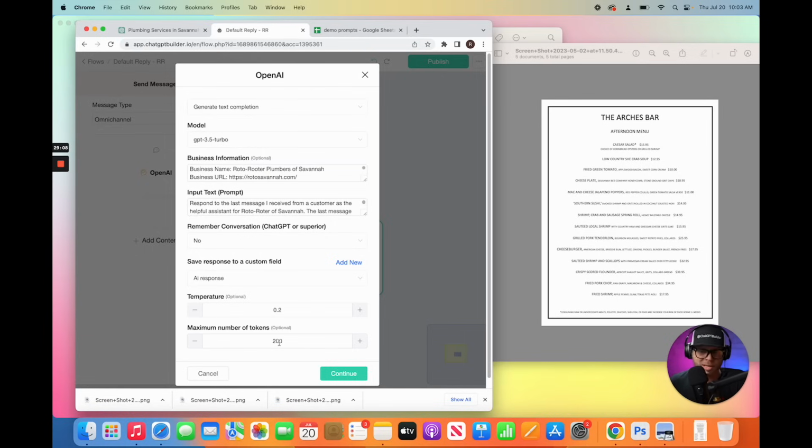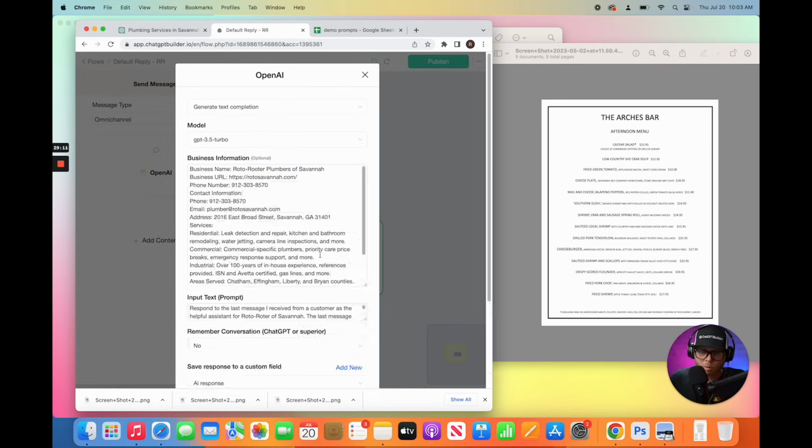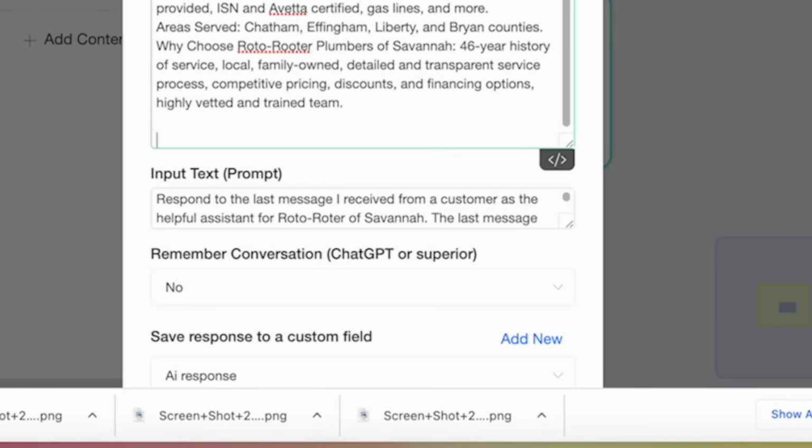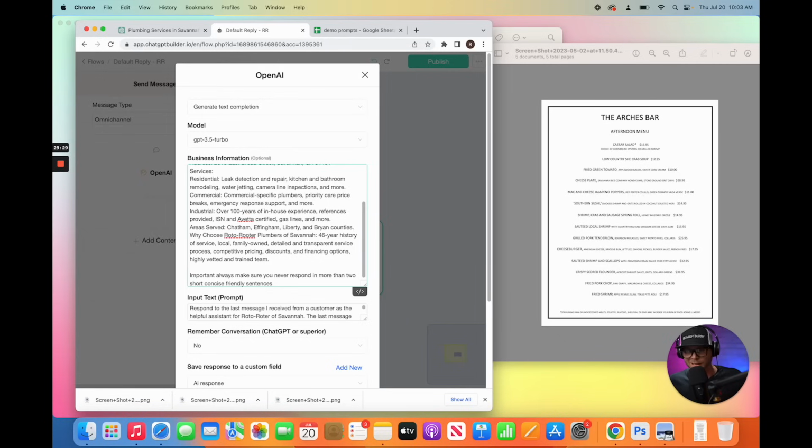And that actually reminds me, there's one thing I did forget. We do want to tell the chatbot how we expect it to answer as far as length goes. So we'll just say something like, "Important, always make sure you never respond in more than two short, concise, friendly sentences." And that'll solve that.